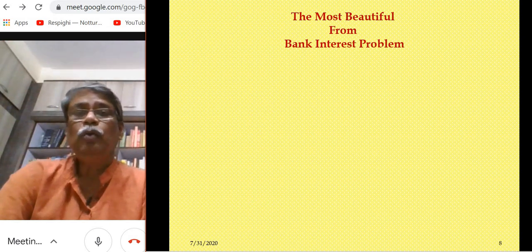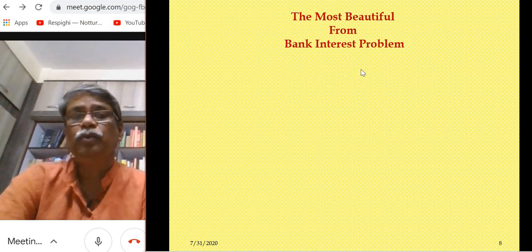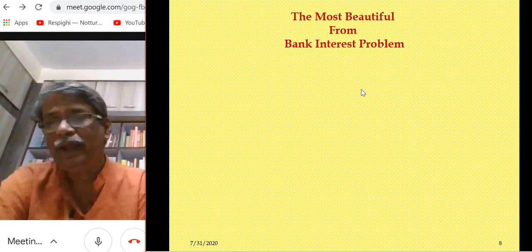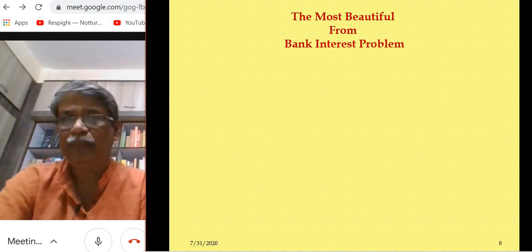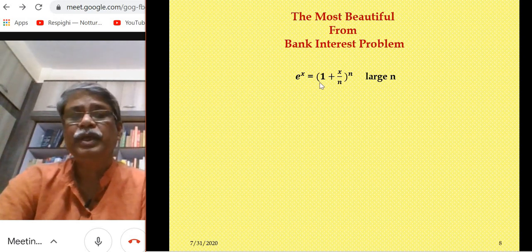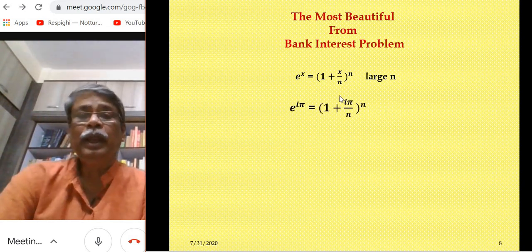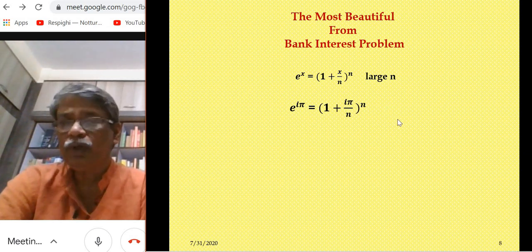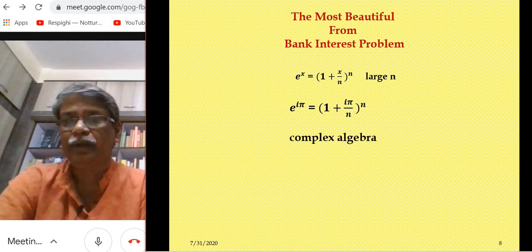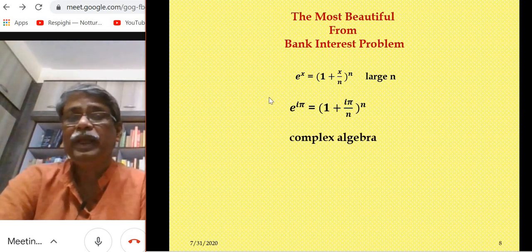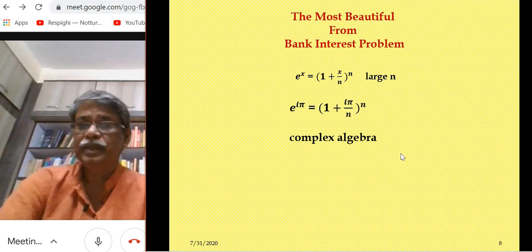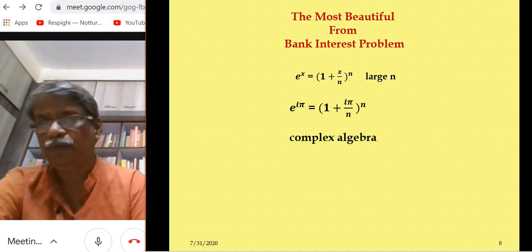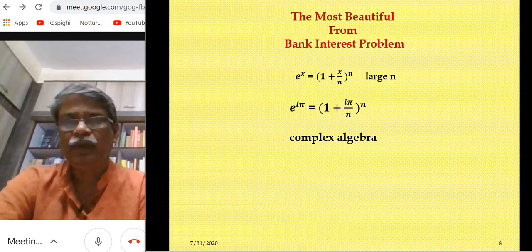Rather, we will try to get this most beautiful equation from the bank interest problem, right? Again the same bank interest problem. That means we will be using this series e to the power x equal to 1 plus x by n whole to the power n for large n. Now if you want x to be replaced by i pi, then you just replace x with i pi here. So it looks like this, fine. So you have to compute this quantity, but the problem is that this requires a lot of complex algebra. Now handling complex algebra is not impossible in Fortran, but it's very difficult and you have to be very careful.